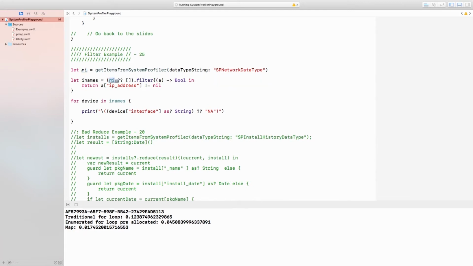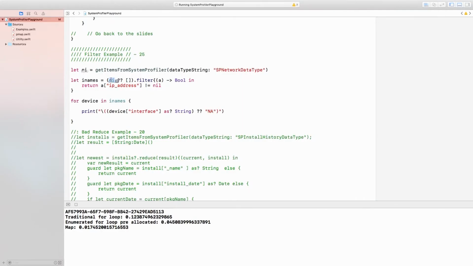Now again, NI, maybe it succeeded, maybe it didn't. I might have a nil. I want to make sure I'm not going to cause a crash. This is another one of the ways Swift gives us to deal with that. I can say, I want you either to use NI, or if NI is nil, just give me an empty array and do the process on that instead. So this won't crash. I might be doing it on nothing, but it won't crash.